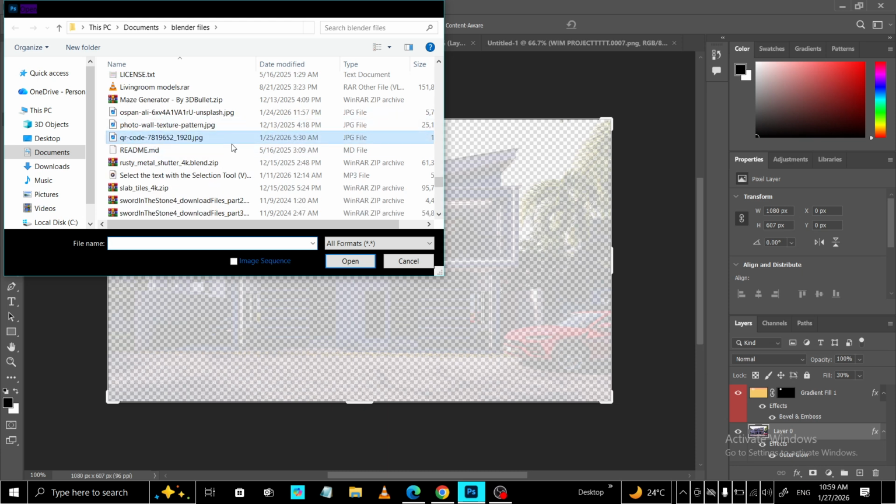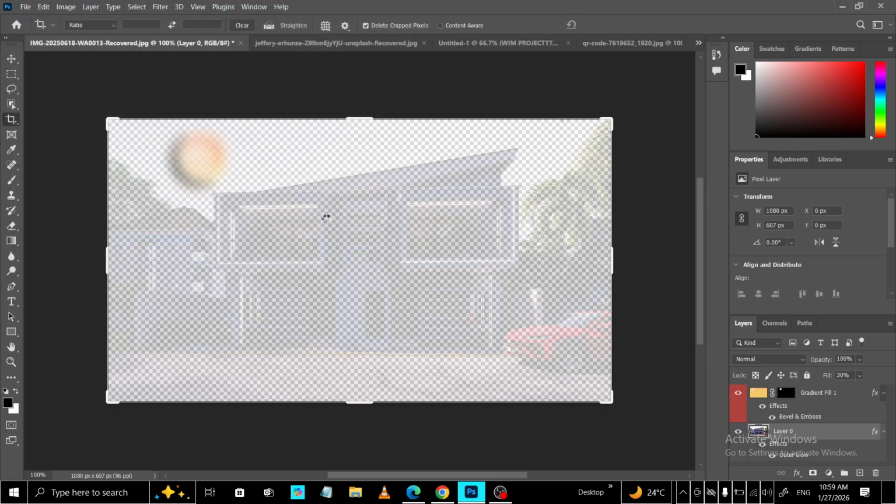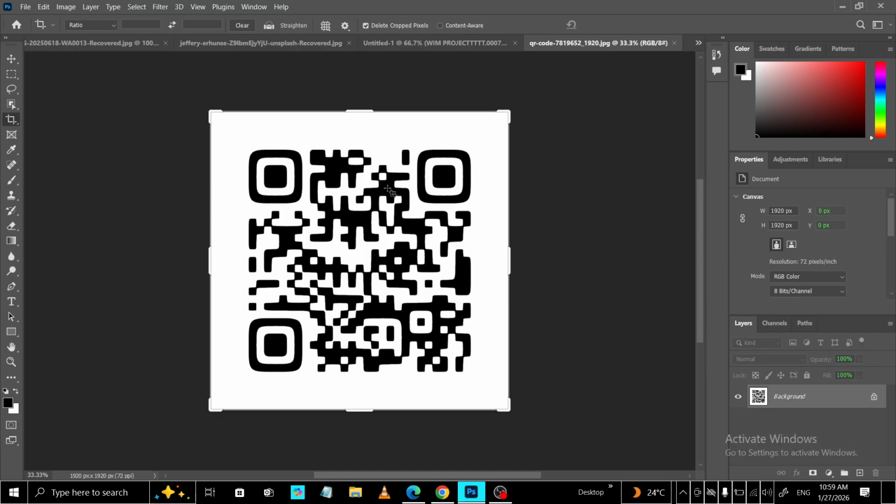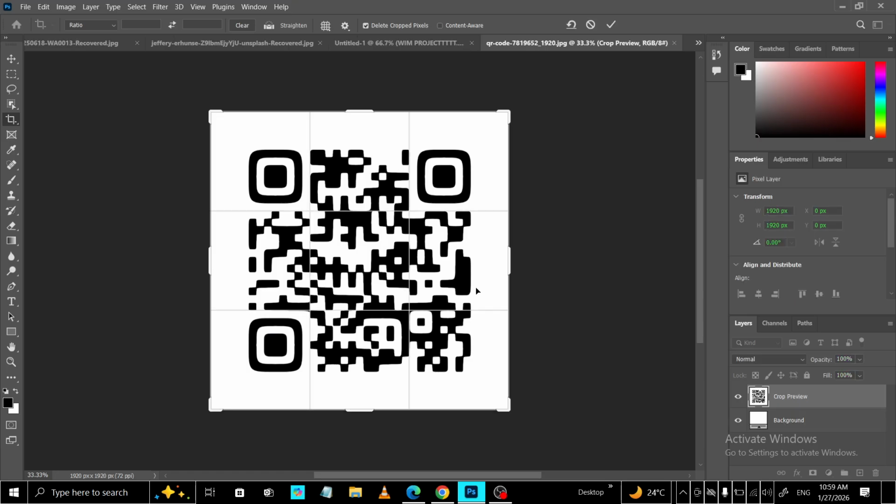Most generators offer customization options, but for maximum readability, stick with a high contrast black and white design and keep the quiet zone, the blank space around the code, intact. Once your QR code looks good in the preview, download it as a PNG or JPG. PNG is generally the better choice because it preserves crisp edges and supports transparency if the generator provides it.